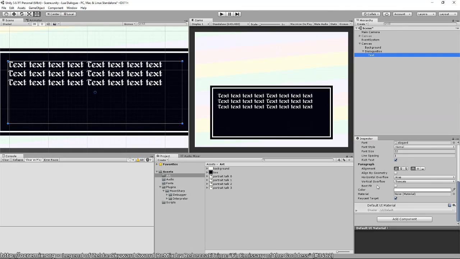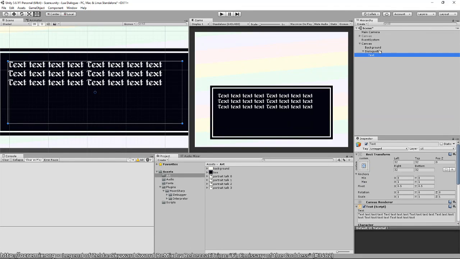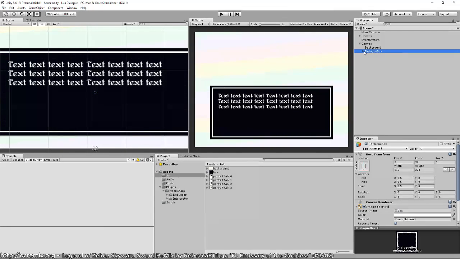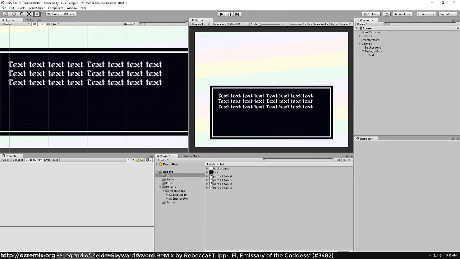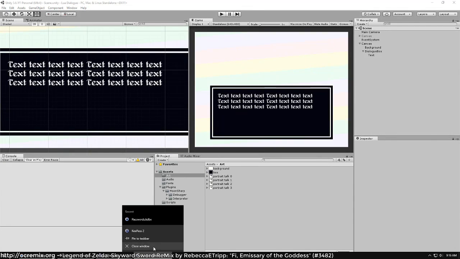Okay, so let's see. So this is like the basics of the basics. We'll want to have, like, I don't know, buttons down here and maybe a portrait. We'll get to that kind of stuff if we have time. We can close that.